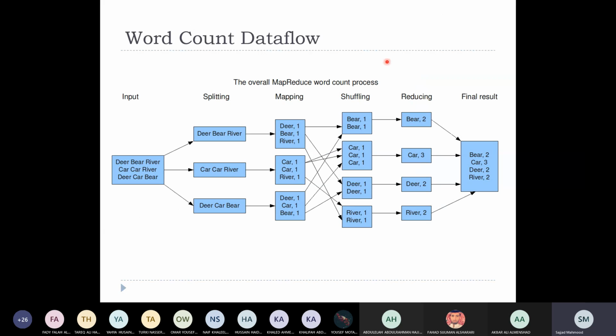Let's look at this simple example and see what's happening here. This is a simple small input file. It has text in it with different words, and you want to count these words. In the MapReduce programming model, it will split this into different units, then do the mapping, then the shuffling, then the reducing, and eventually you have the final results. The problem is to count words in a given file.